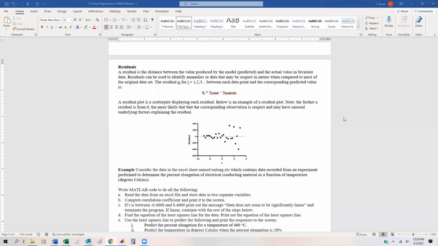The last concept we have to look at in this section is the idea of a residual. A residual is basically the error between the actual value given to us from the original data set and the predicted value. If I plug the X value back into a model, it gives us a predicted value, and the actual data is what's given to us in the bivariate pair as the Y value. And so there's usually a distance between those, okay?